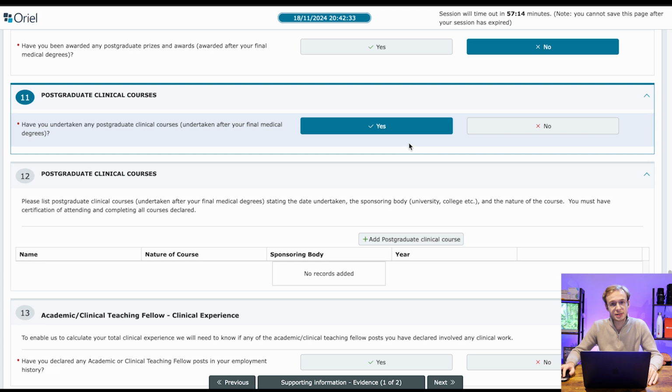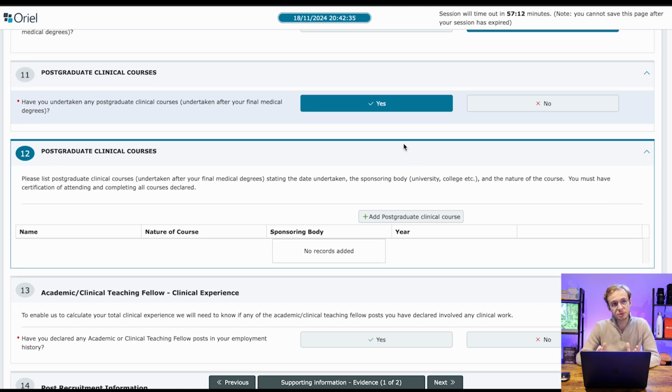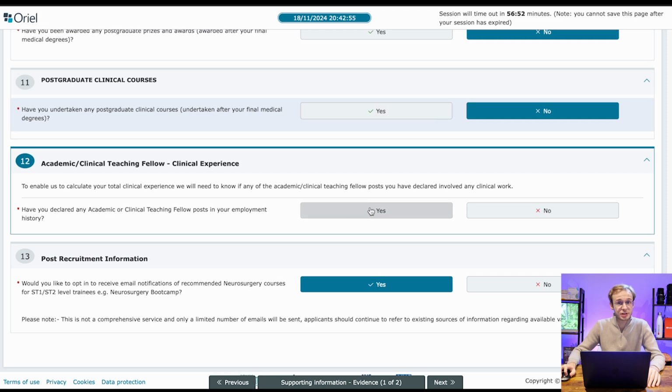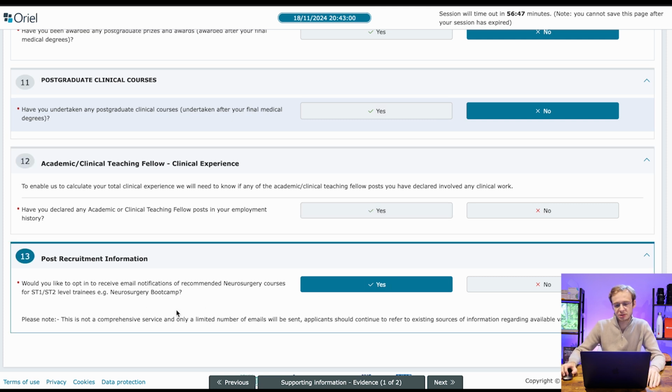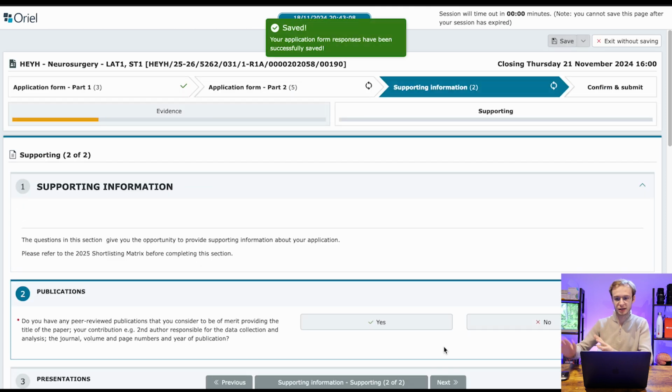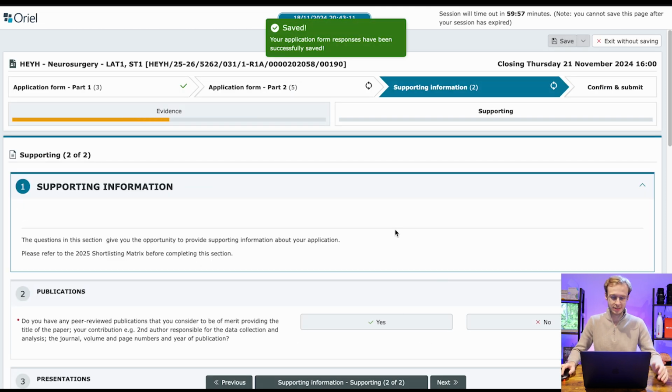Postgraduate clinical courses, so this is talking about courses that you have paid for realistically. Things like basic surgical skills, ATLS, CCrISP for surgeons, so care of the critically ill surgical patients. Any course like this that is relevant to the specialty for which you're applying. Do you have any teaching experience? That's often very highly valued in specialty. And would you like to receive recommended neurosurgery courses? So they do this thing called boot camp for new neurosurgery trainees, where you go and learn all of the basic skills. So you will obviously want to go and do that.